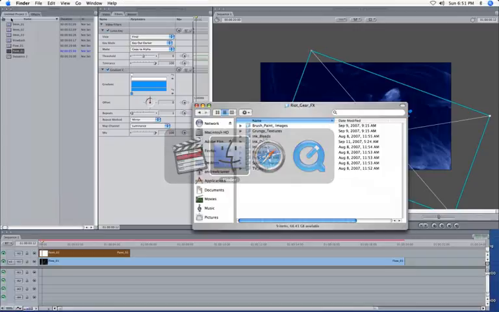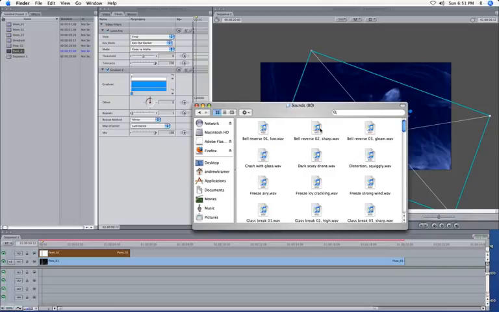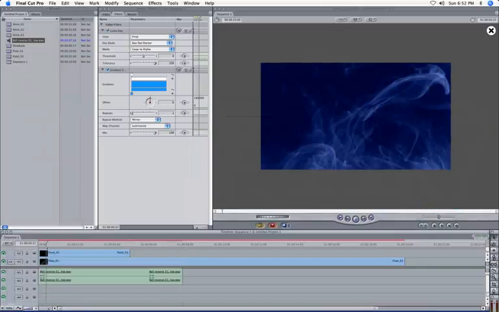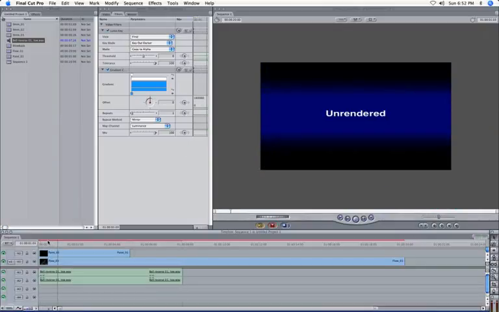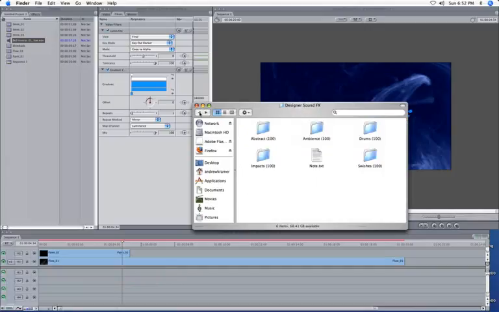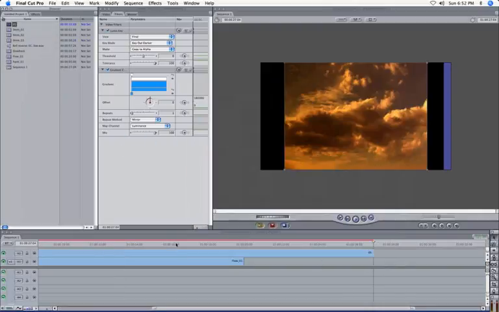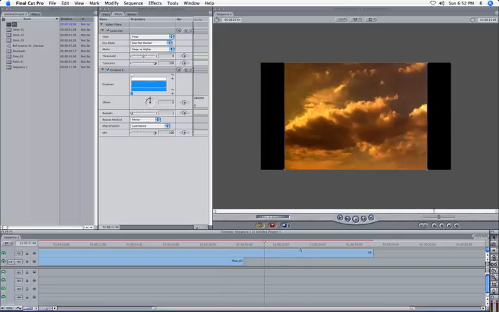Now, if we go back into our folder, we can go check out the designer sound effects. And these are pretty straightforward. You just simply drag them into your project and onto your audio timeline, and they'll play back just like any other audio sound effect. So designer sound effects, pretty straightforward there. And then we have our real clouds, and these are great also. Drop them in, stick them on your timeline. They're ready to go also.